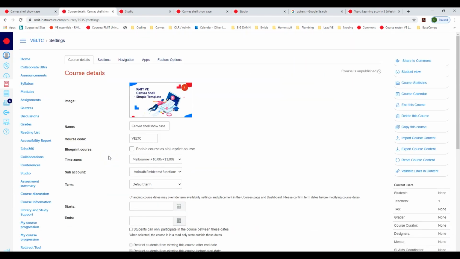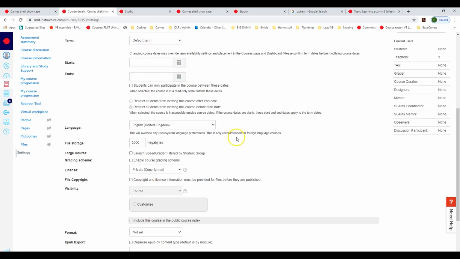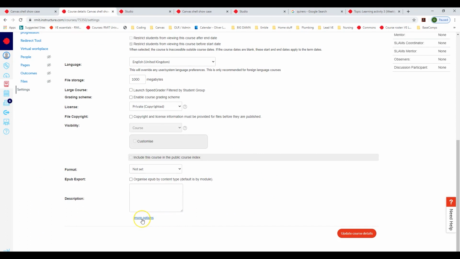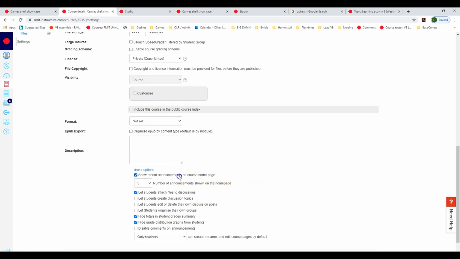Firstly, go to the course settings. Hit More Options. Tick the box that reads Show Recent Announcements on Course Homepage. Then click Update Course Details.